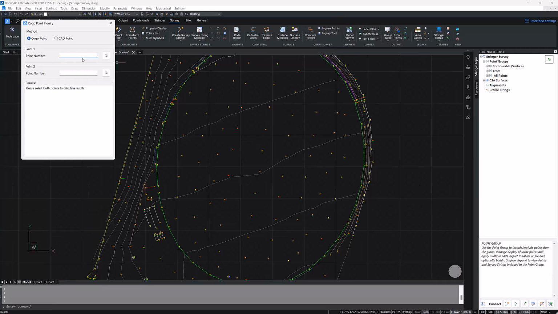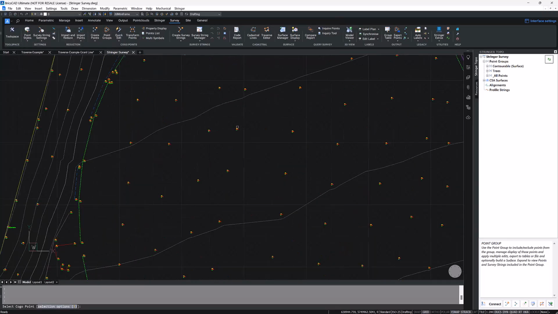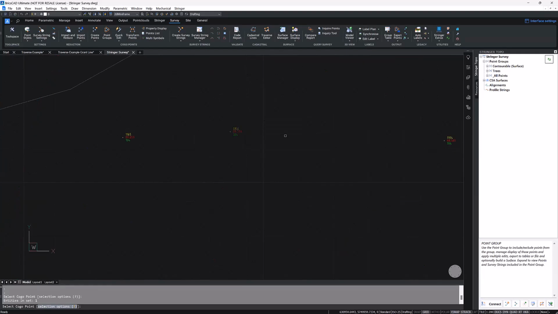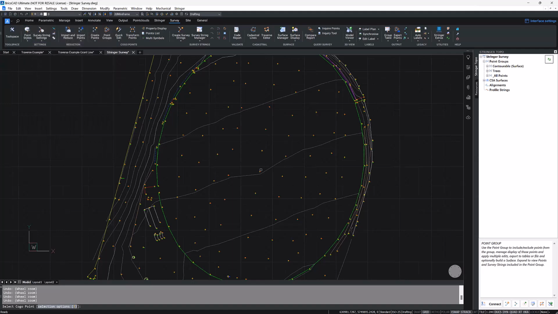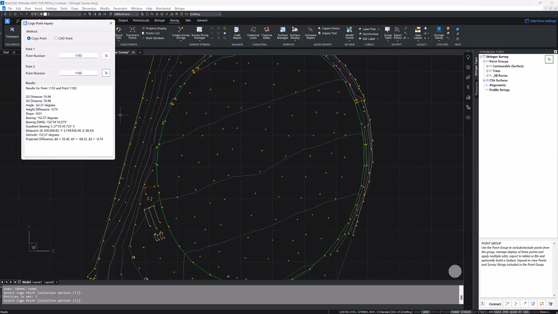Now you can enter the values in here if you know the point numbers you want to go between. Personally though, I find it far easier to just use these 2 selection tools on the side here. So if I want to select the first one, I just select that, select the point in question that I'm wanting to apply this to. Select the second point I'm wanting to apply it to, just pick one in the drawing, and you can see it fills in the information as needed.